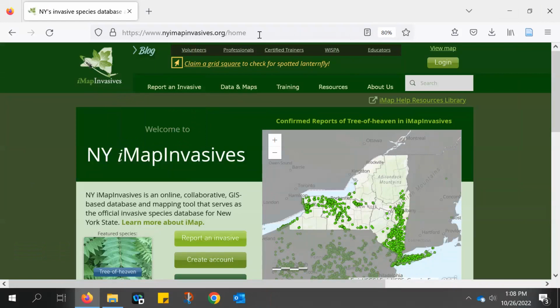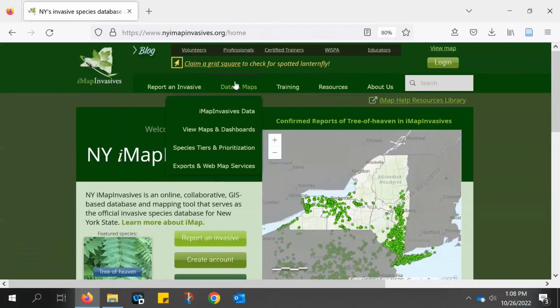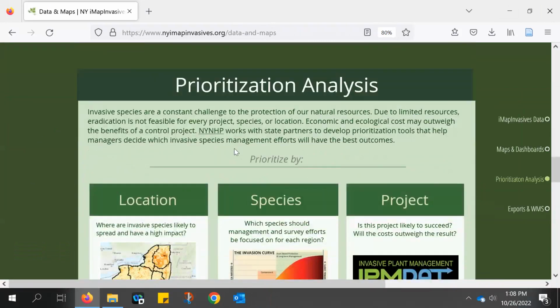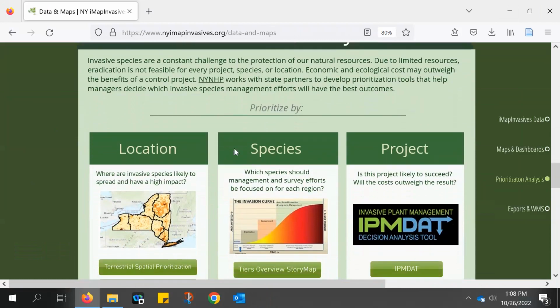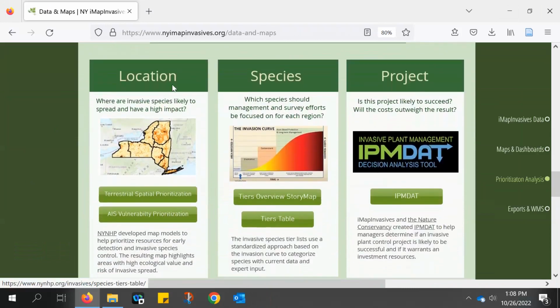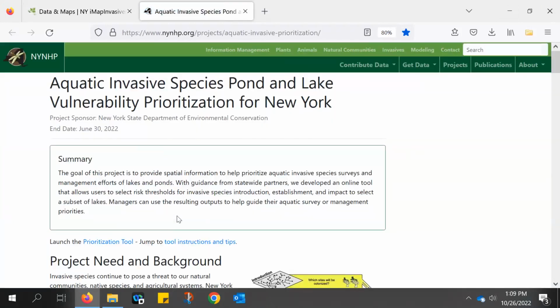So I'm starting here from our nyimapinvasives.org homepage. There are, of course, lots of selections across the top. If you go to the data and maps, there's a selection for species, tiers, and prioritization. And so that will scroll you to our different prioritization tools that we have available by location, species, and project. And so under location, this is where that AIS vulnerability prioritization button comes into play.